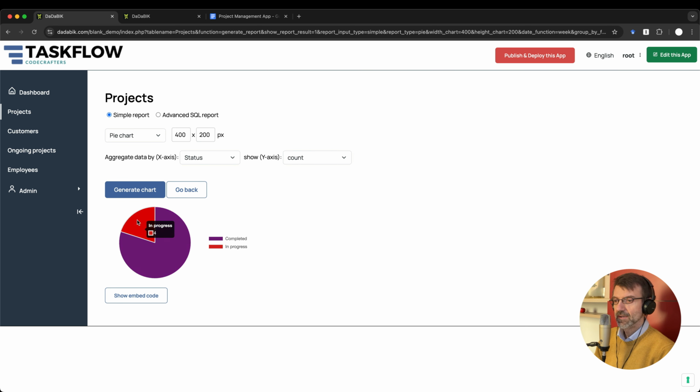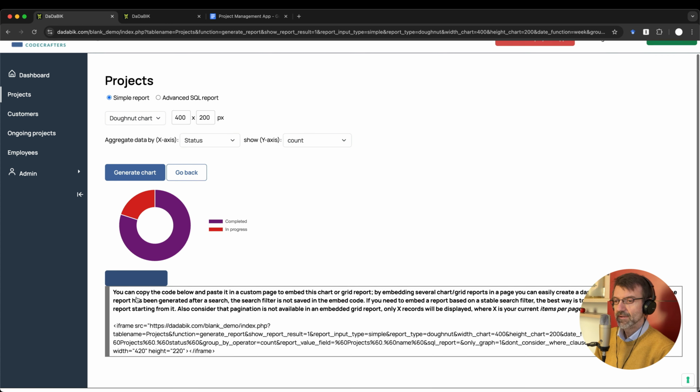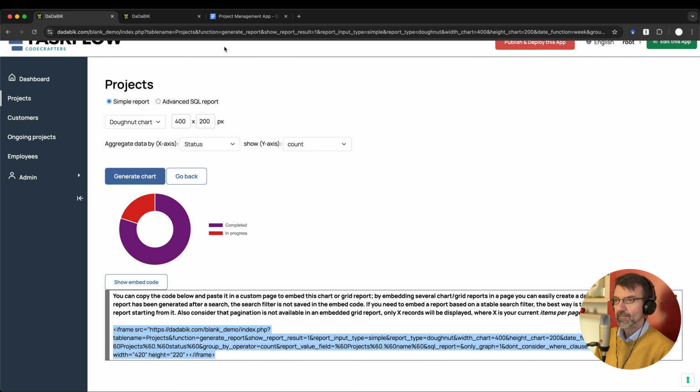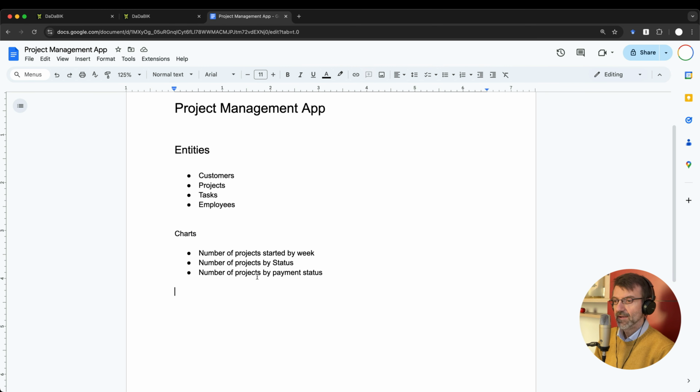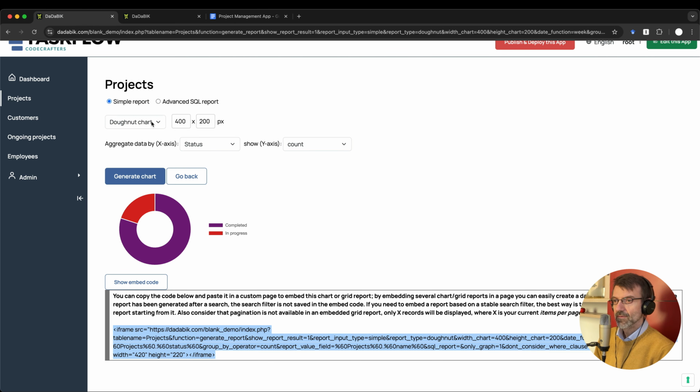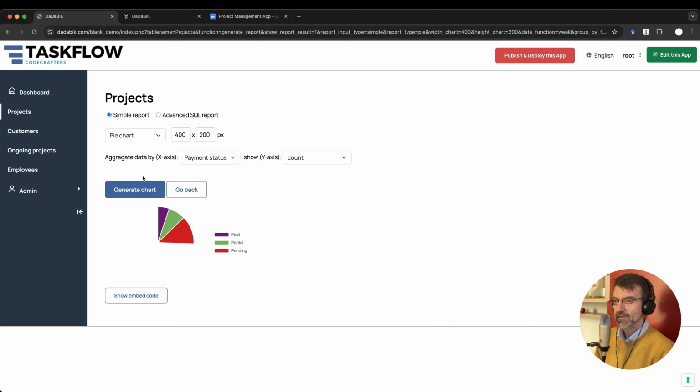Okay, completed and in progress, 16 and 4. Well, maybe this is better. Yeah. Okay. And this is the second one. And then number of projects by payment status. This time I use a pie chart, payment status. Okay, 4 paid, 10 pending, 6 partial, at the moment.